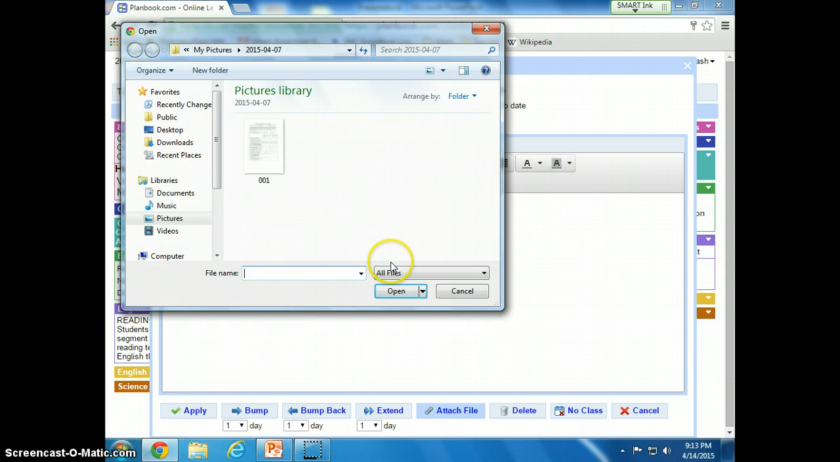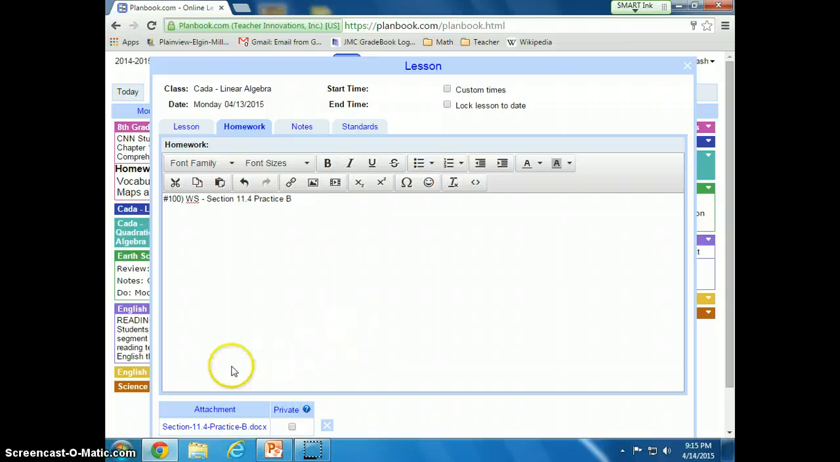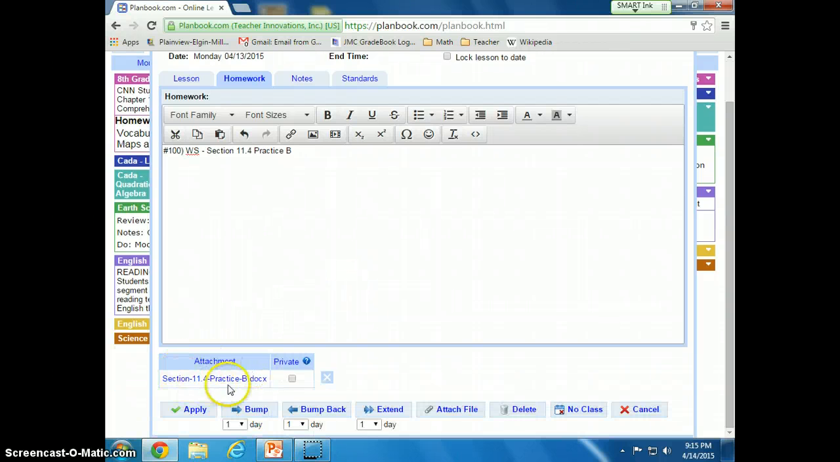do. So here, once I've found my worksheet, I can click on that, click open, and this attachment should show up at the bottom here where now students or parents could download it if they are not at school that particular day or lose that assignment. Now it's attached to this particular lesson and they can download it and print it off as needed.